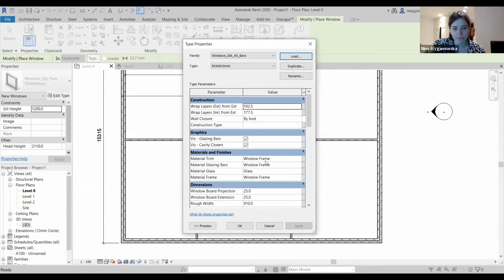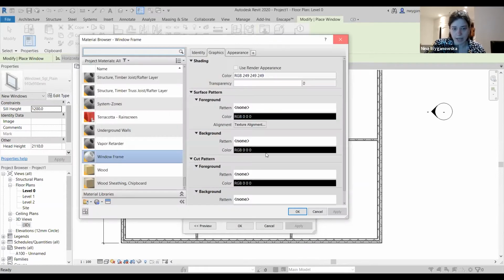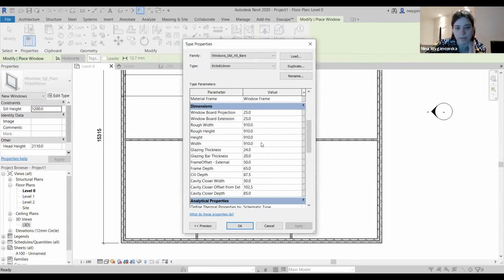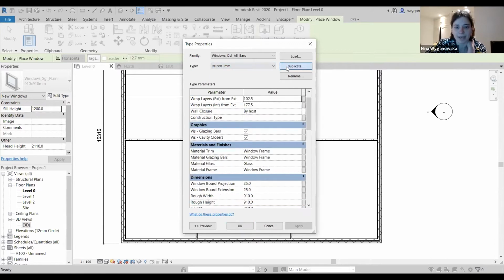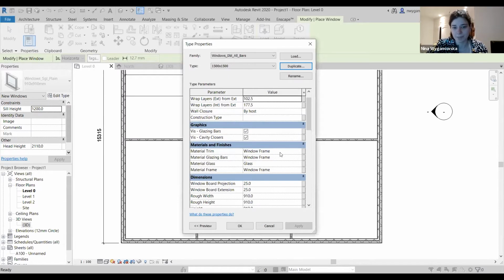And then you have materials that are at the window that you can change the same way that we just changed the wall. And you have all the parameters of the whole program that tells you what size everything is. So let's say we want a size that's not here. We can duplicate the type and then name the size you want it to be. So let's just say we want our window to be 1.5 meters by 1.5 meters, so a perfect square. And that duplicated that window for us.